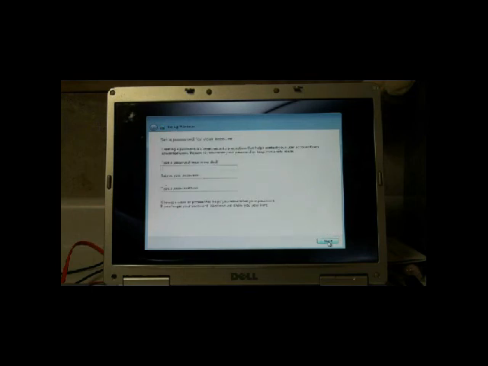This page allows you to type in your own personal password. This is to keep people out of your computer if you choose to do so. If you're the only person using the computer, I would recommend skipping this step and just clicking Next. Otherwise, type in a password. Me, however, I'm just going to click Next.